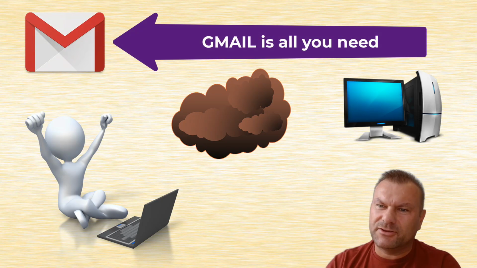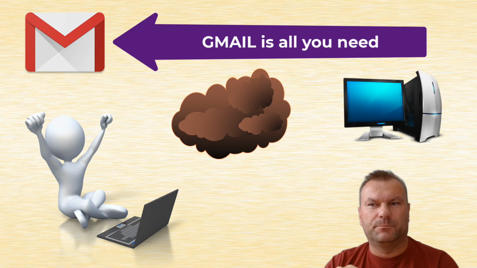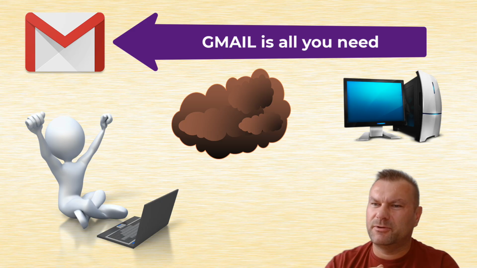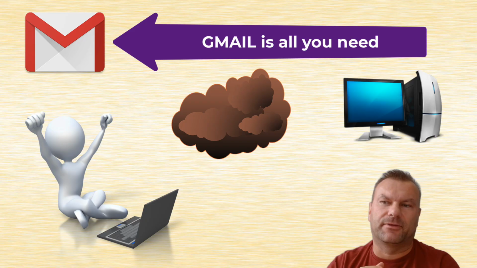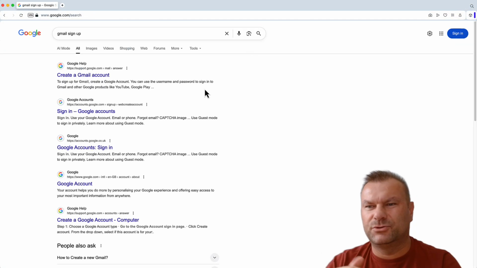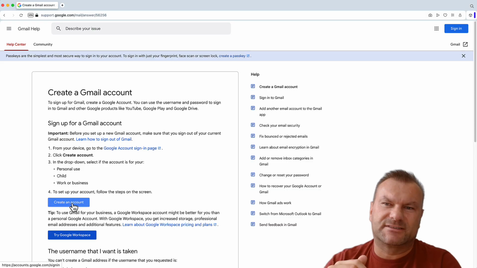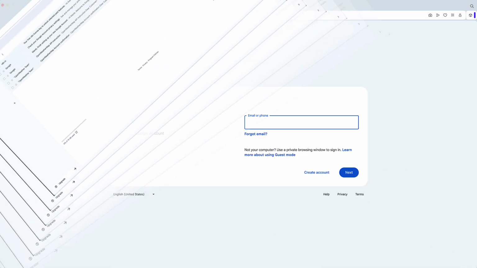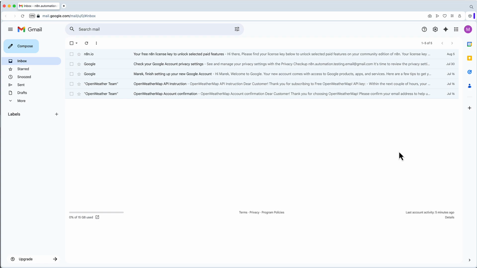Of course, there are many other ways you can send such files, but because most people already have a Gmail account, that probably makes most sense to use this method, or at least that's what I think. And even in case you don't have a Gmail account yet, you just Google Gmail sign up and you create your email account there. And this is what it looks like when you log in to your Gmail.